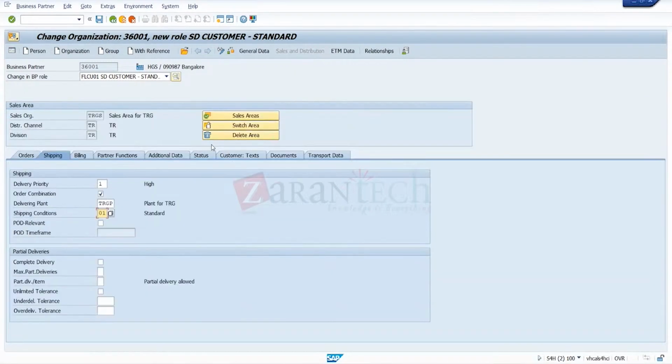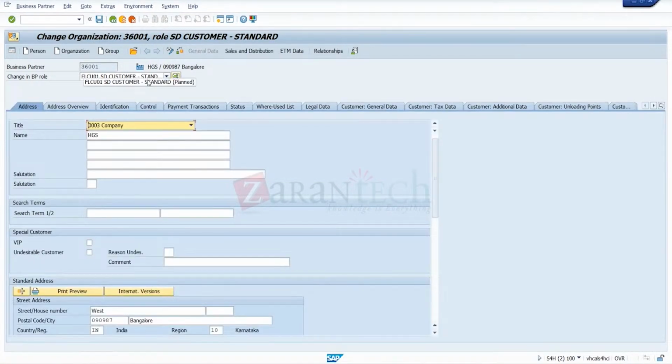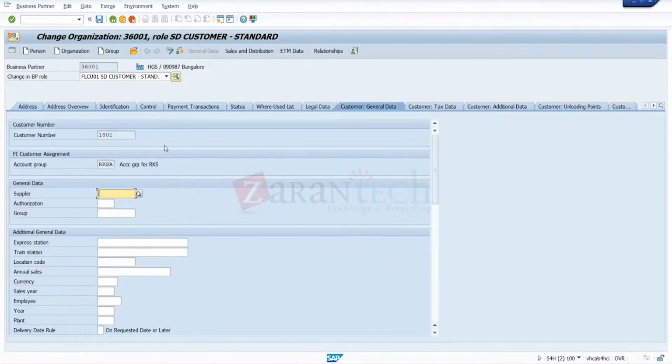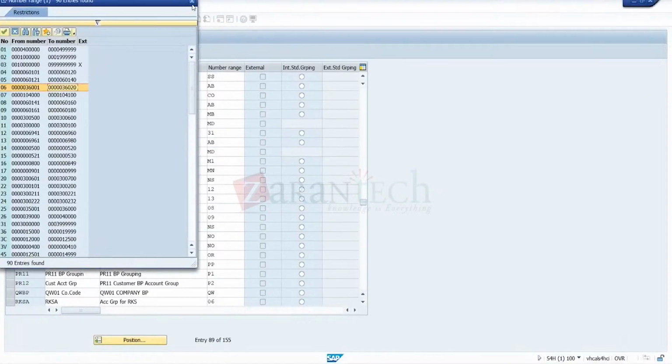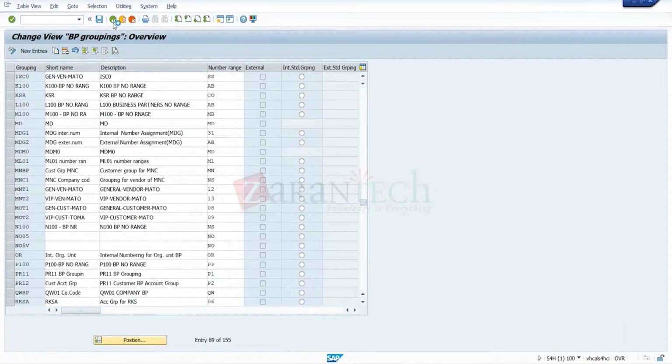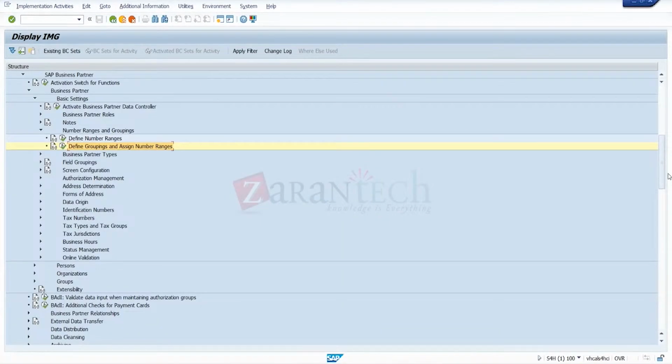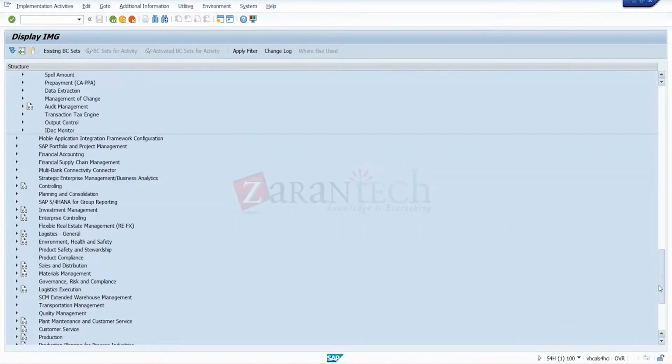Sales and distribution. Save this one. Customer data is made. So saved. If you want to see the number, go for general data. When you are in the FLC U01, go for general data, customer general data. The number is 180. How did it come? From the finance account settings. From that, this number was taken. So the finance account made this number.